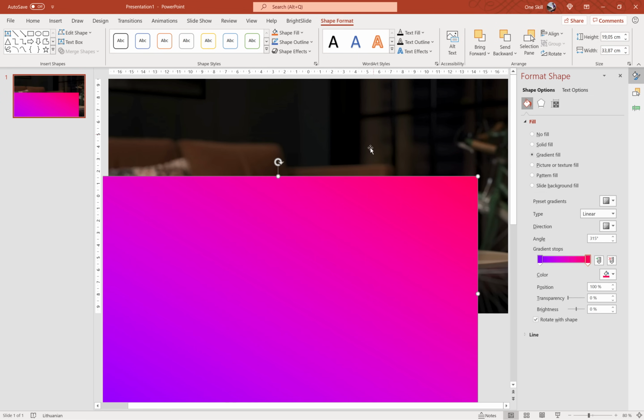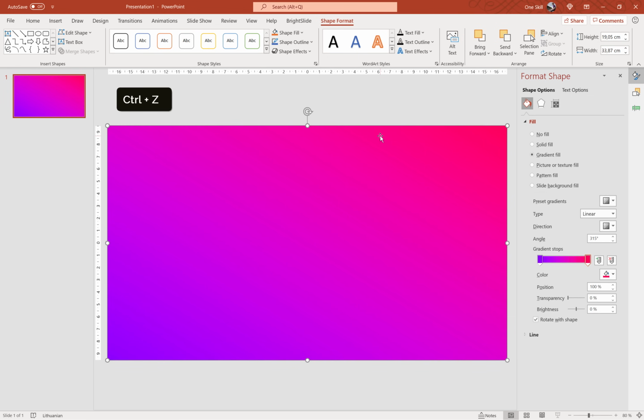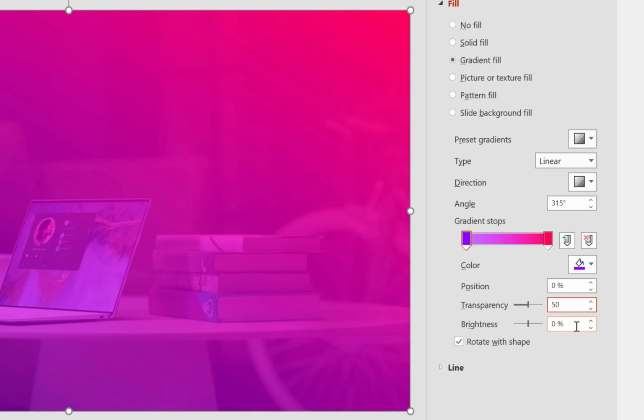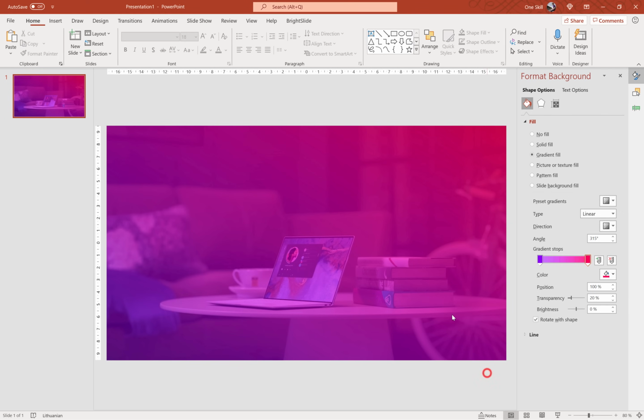And as you remember, we have a photo just below this rectangle, and to see that photo, we have to add a little bit of transparency to both of these gradient stops. So for the purple color, let's try using 50%, looking good. And for the hot pink, let's insert 20%. With different transparency percentages, you can achieve different looks, so just experiment and see what you like.